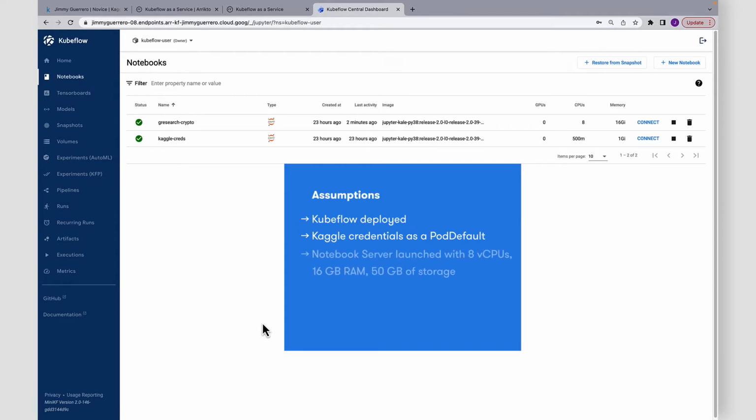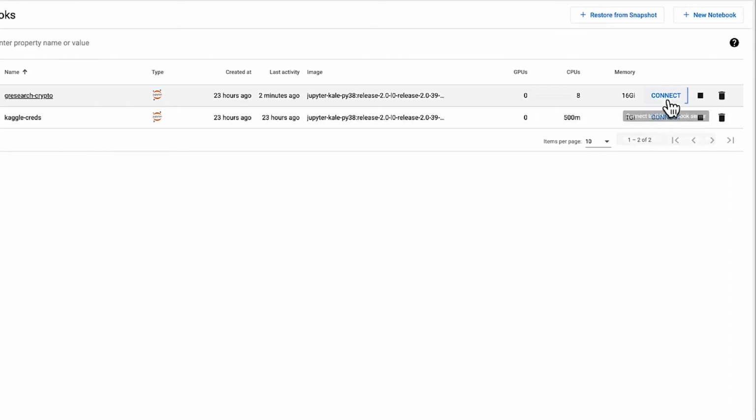Also, we're going to assume that you've already launched a notebook server. In this case, we're going to reuse the one from our KFP SDK demo, where we had 8 virtual CPUs as well as 16 gigs of RAM and 50 gigs of storage configured. We're also going to assume that you have git cloned the Kubeflow/examples repository. All right, let's go ahead and connect to the notebook server.